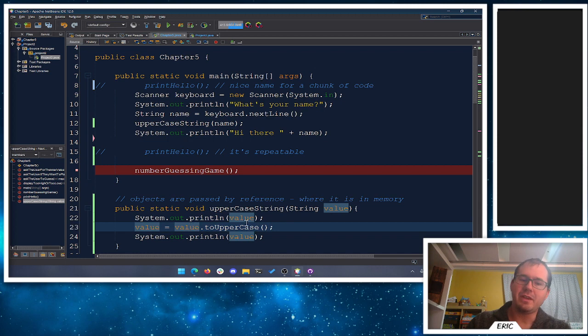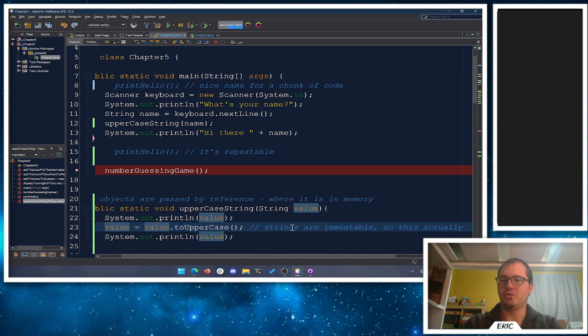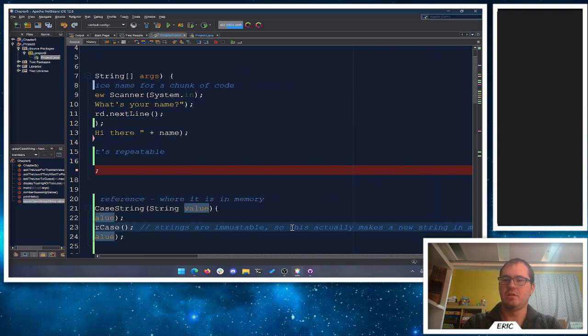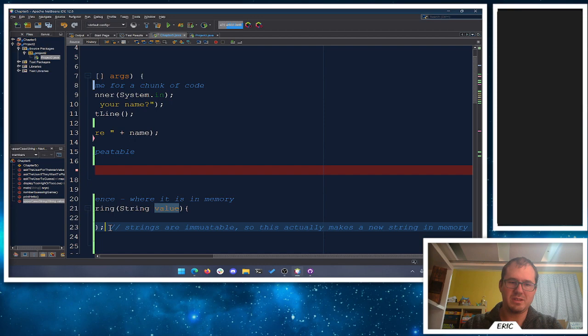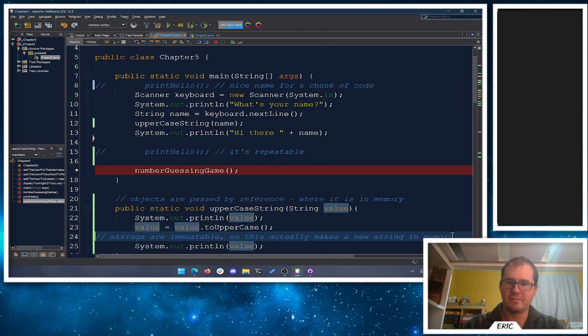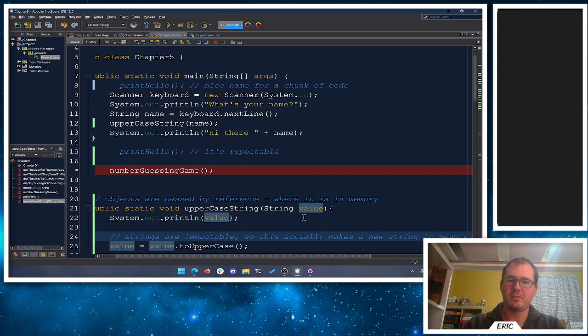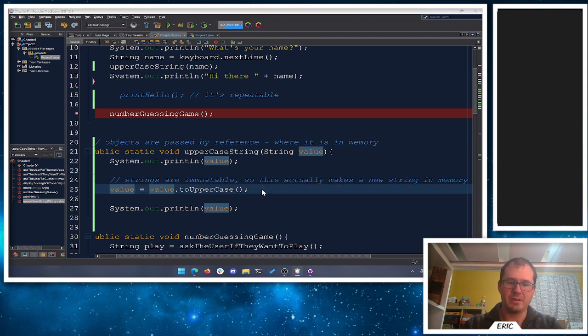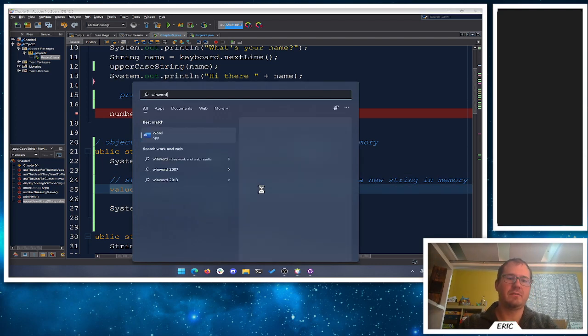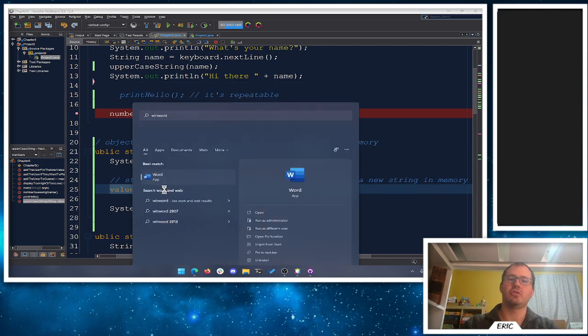And then when I say value to uppercase, strings are immutable. So this actually makes a new string in memory. So maybe I should put that on a different line right up here. So what's going to happen here when you make a string and we tell Java, hey, I need a place to store a string.